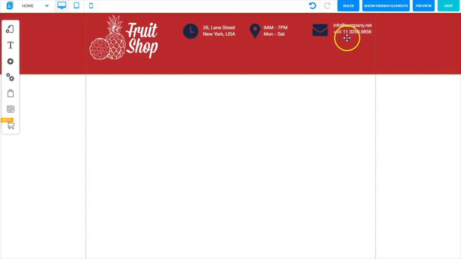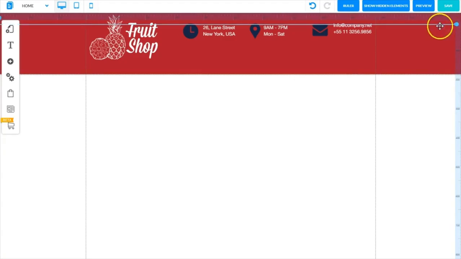To do that, we're going to come up here and activate our ruler, which puts a ruler at the top and on the right. So let's click right inside the ruler and put in a grid line. These grid lines are snap to grid lines, which means that we can take our elements and I can pull this down a bit, and when I get near that grid line, it's going to snap right to it.